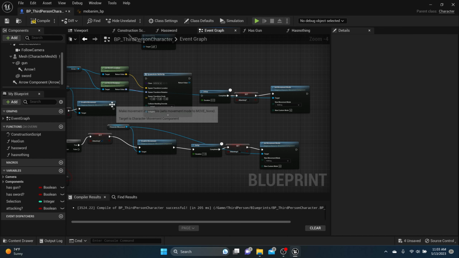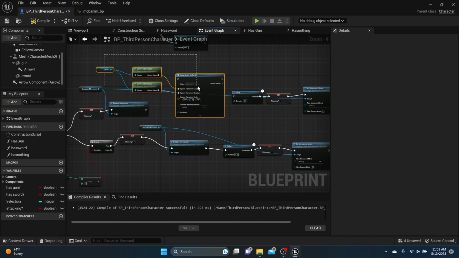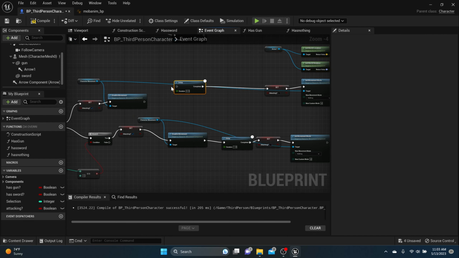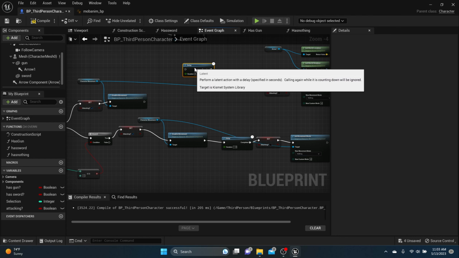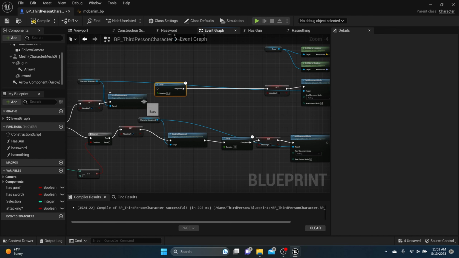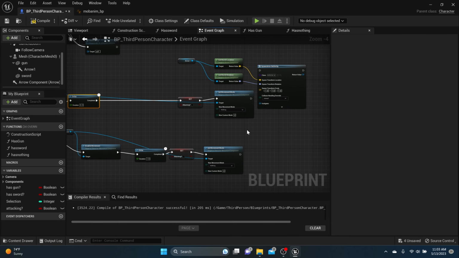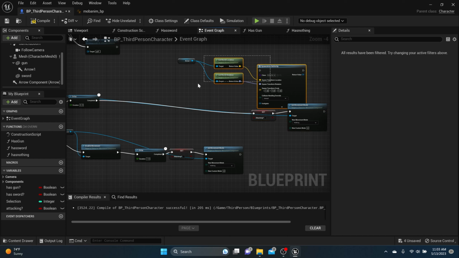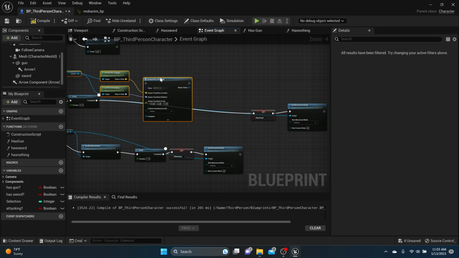So just unhook that there. Take this and move it after this delay. So let's move this delay over. Connect it up here. And before we set attacking to false, let's go ahead and make that bullet spawn. Let's see how that looks.